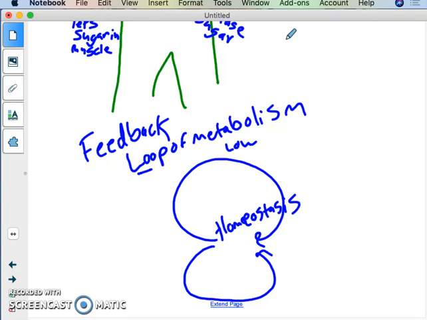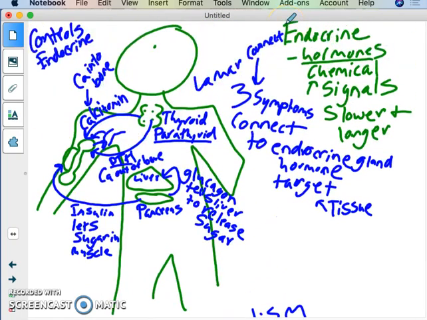So you need to know the feedback loop of metabolism. You need to be able to diagnose this Lamar guy, and then eventually your end goal is to describe how everything is controlled, what controls our endocrine system.